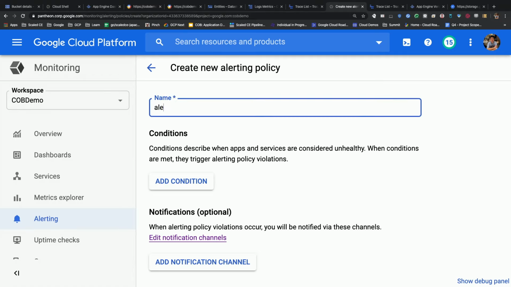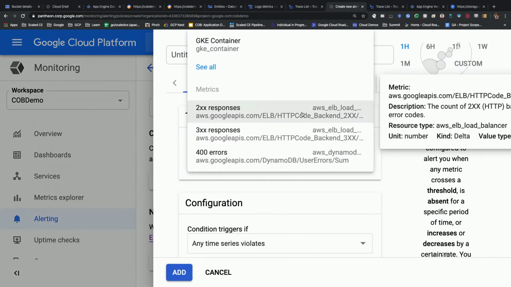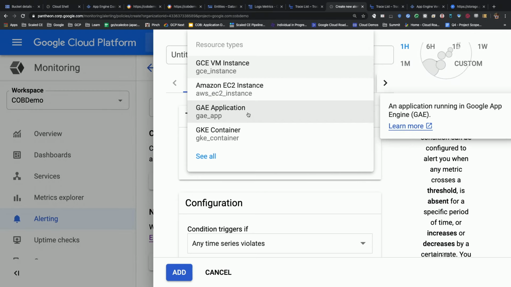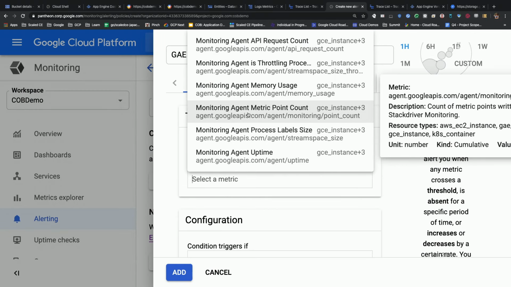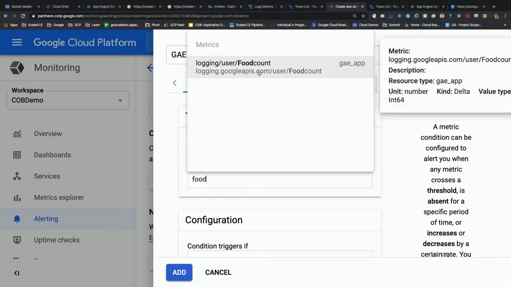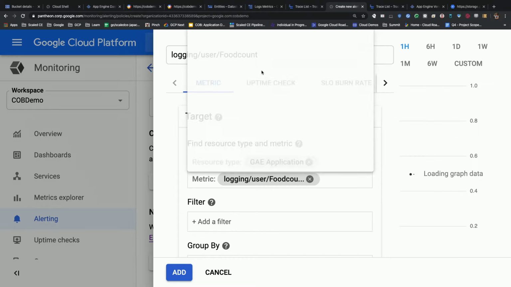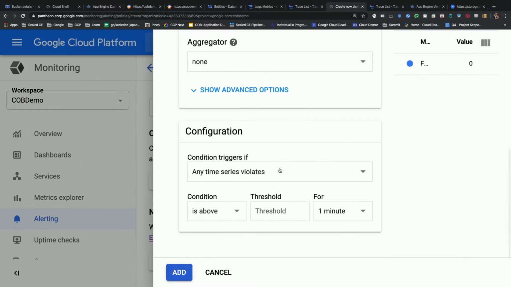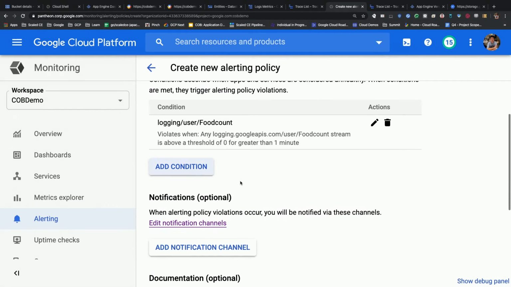So for example, I'm going to create an alert, call it COB, and add a condition. So this condition could be, if I'm targeting a GAE application, I'm going to click the metrics. As you can see here, this is actually the metric I created for this demo purpose. So I'm just going to click here. And at the bottom, you can see we can set some threshold. So in this case, I'm going to set that whenever there is a request that hits these metrics, I will trigger this alert. So I'm going to click add.